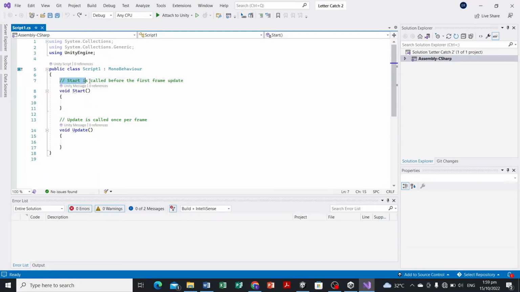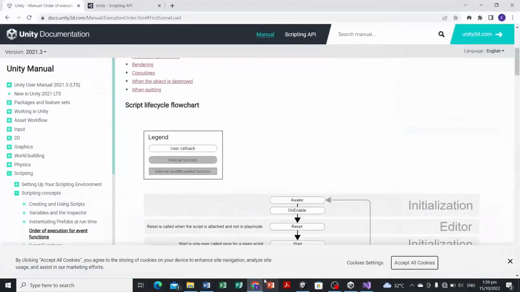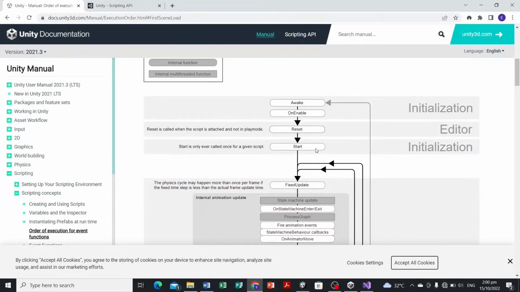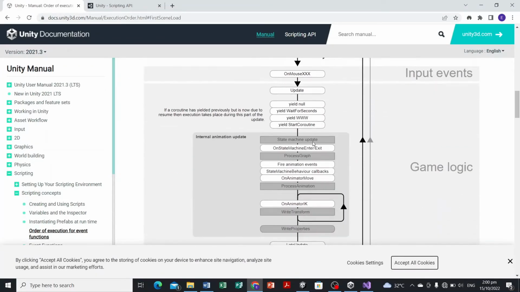So we have here Start is called before the first frame update, and Update is called once per frame. Maybe it is too technical for you guys, but in the next video I will be presenting practical examples wherein you will be able to understand what these event functions mean. Actually, these are not the only event functions in Unity. We have different event functions. We have Awake, OnEnable, Reset, Start, and so on and so forth.